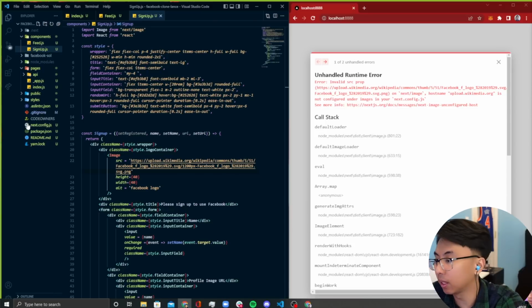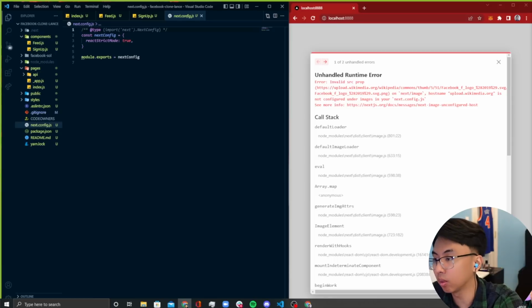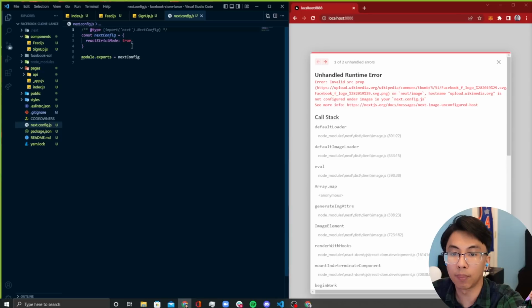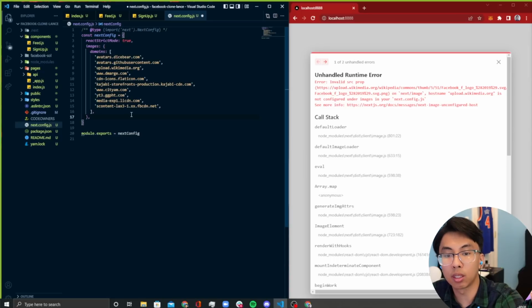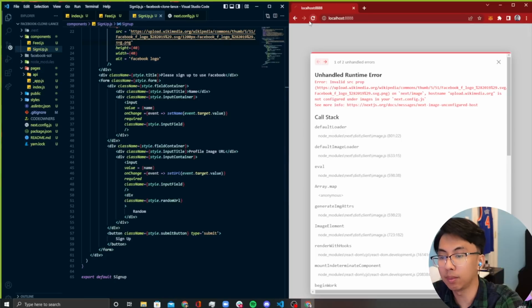So let's go to our next.config, and we're going to need to add an images key, which has the value of an object, which has a domains key, which will then be an array of all the links that we're using. To speed up the process, it should look a little something like this. So these are all the URLs that we're going to be using for our images. So take a moment, pause the video, make sure you have all. Cool. So now that you have all of this, we should be able to go back to sign up, hit save. Let's see if it works now.